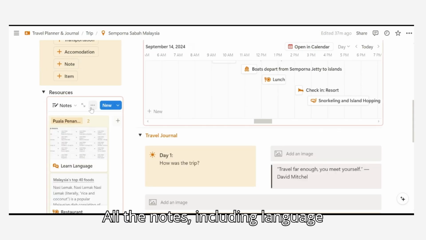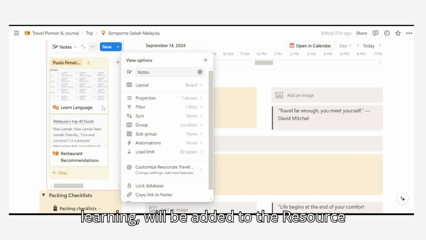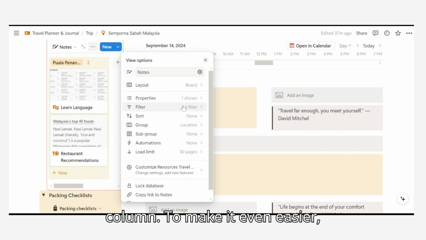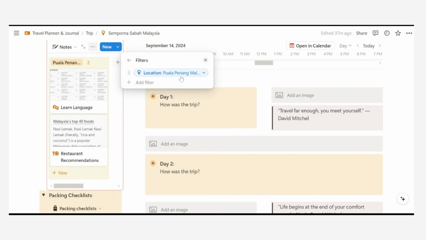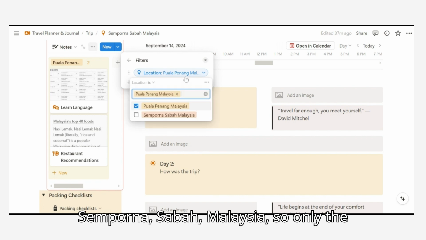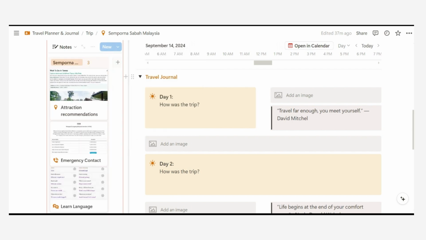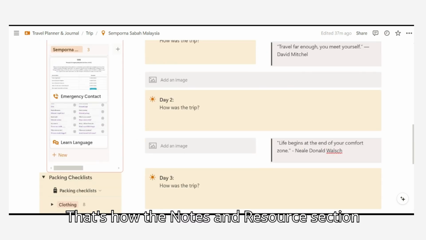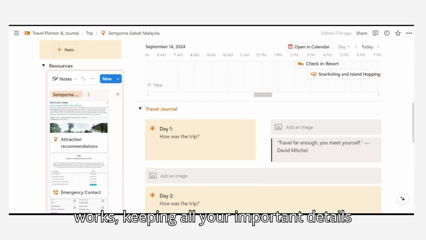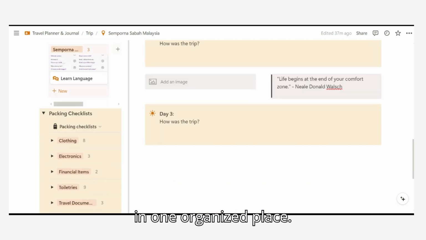All the notes, including language learning, will be added to the resource column. To make it even easier, we'll use the filter function to select Sempurna, Sabah, Malaysia, so only the notes relevant to this trip will show up. That's how the notes and resource section works, keeping all your important details in one organized place.